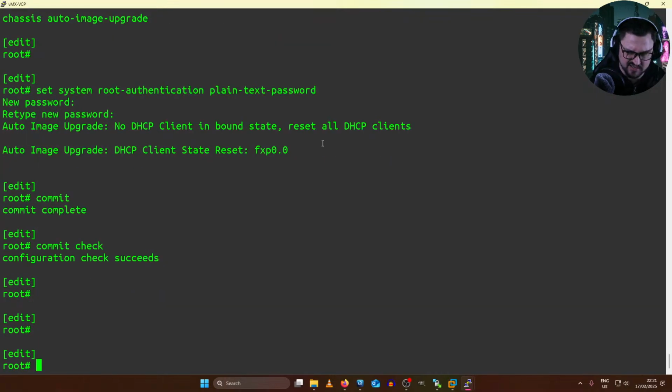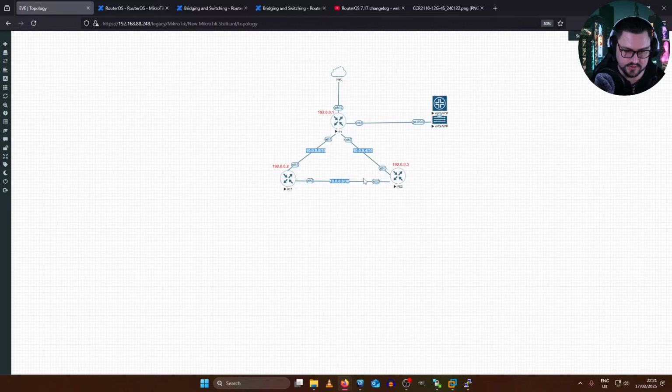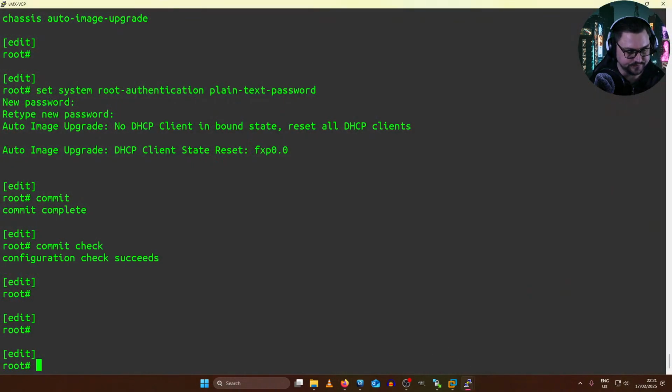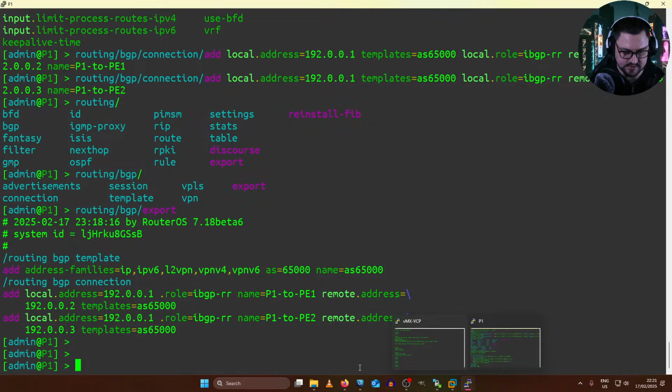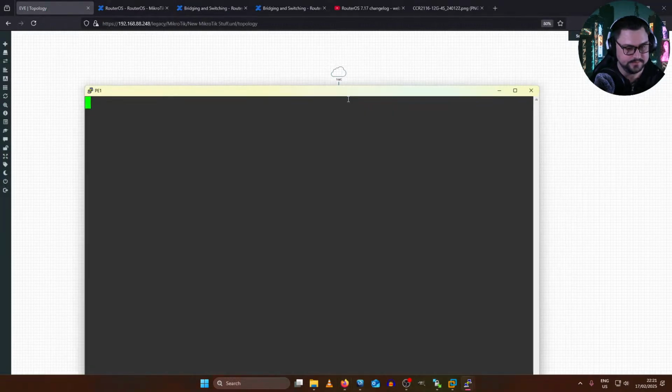But I'm going to leave the Juniper just for a little bit, just finish the BGP config on these MikroTiks, and then I'll go back to the Juniper and add some config there. So let's go back onto our MikroTiks. I still need to just log back onto them. So let's go on to PE1.